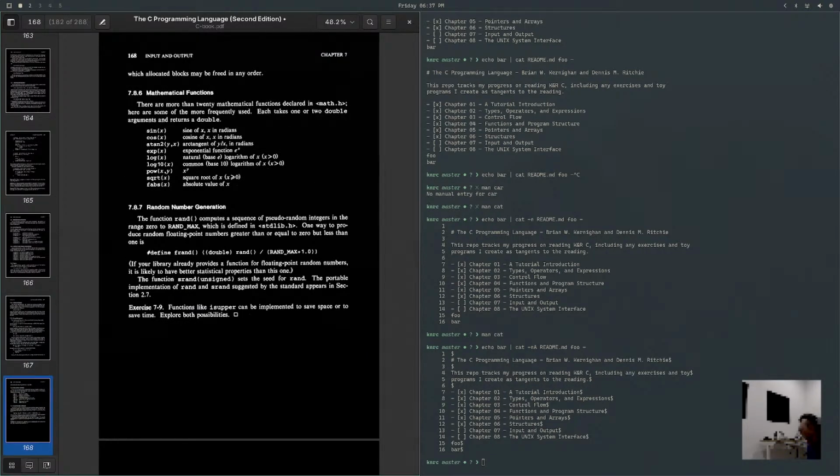Mathematical functions. There are more than 20 mathematical functions declared in math.h. Here are some of the more frequently used. Each takes one or two double arguments and returns a double. So you get sine, cos, arctangent 2, exponential, log base 10, power, square root, absolute value, but with an f. Not sure what the f is.